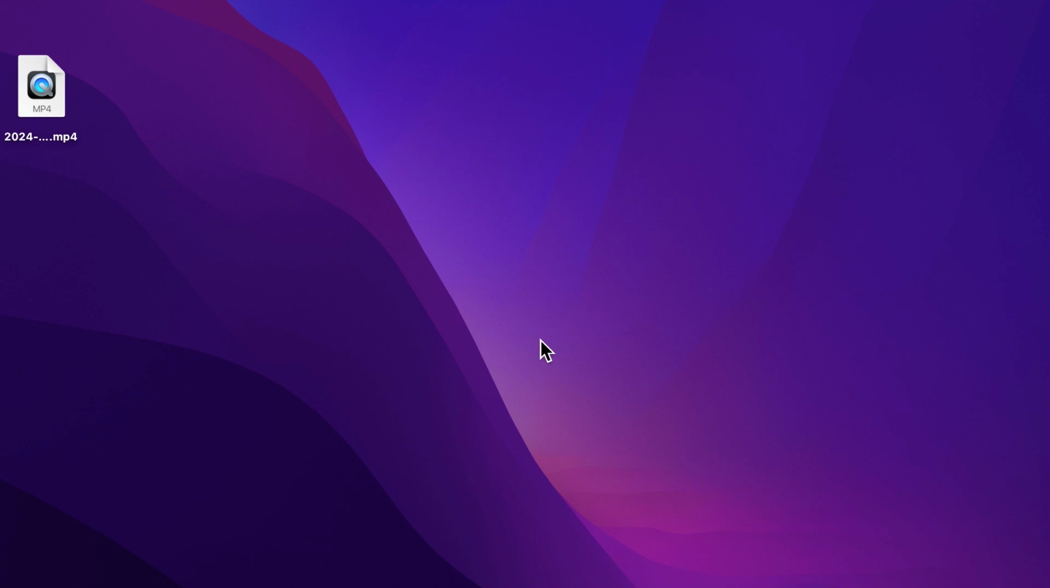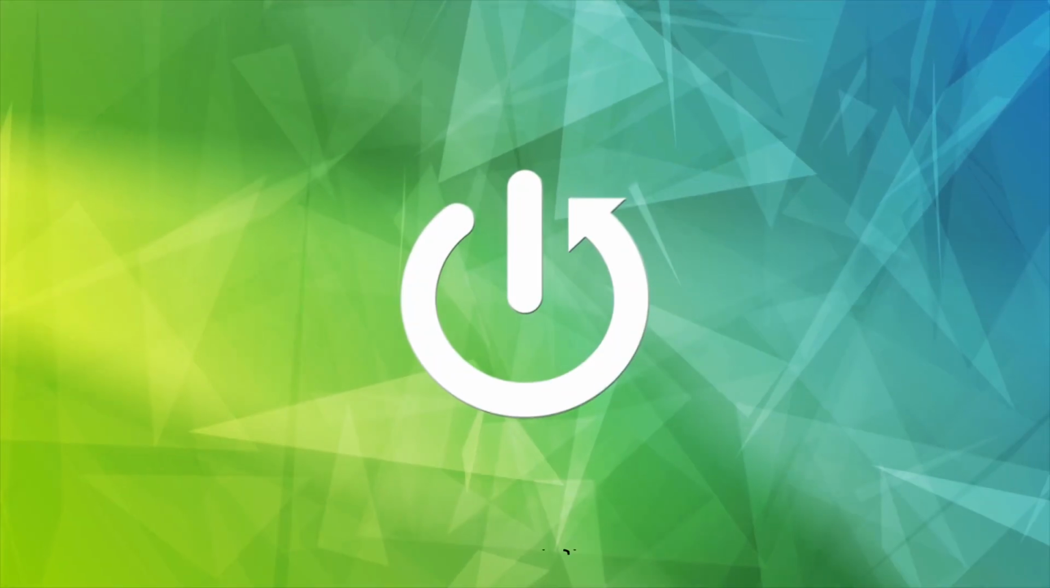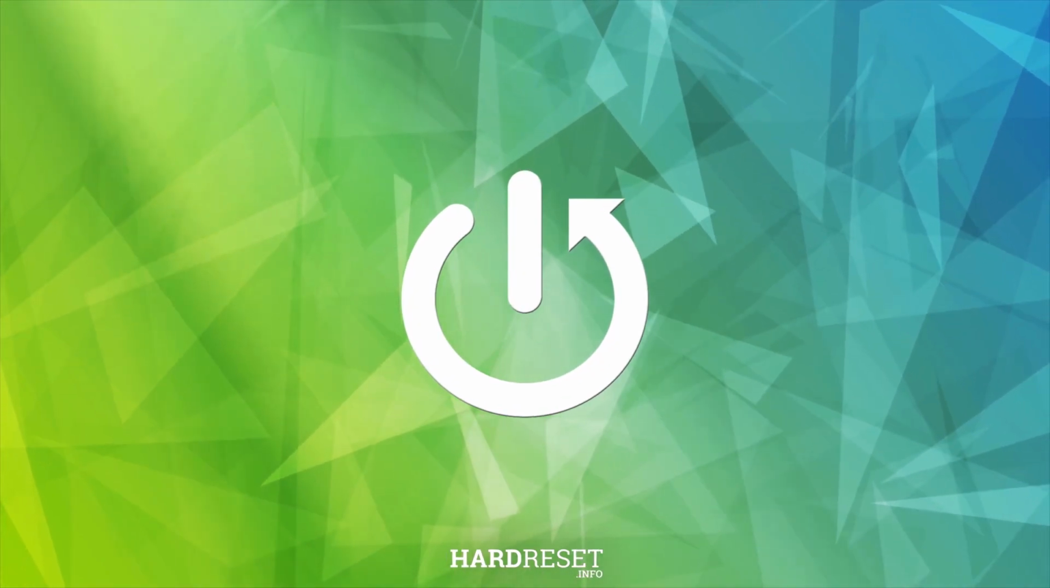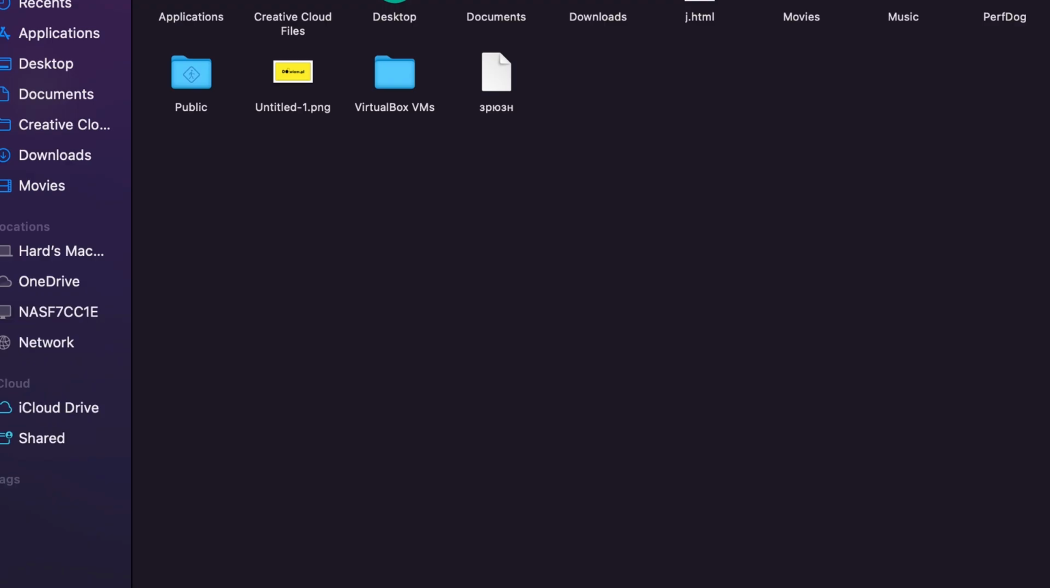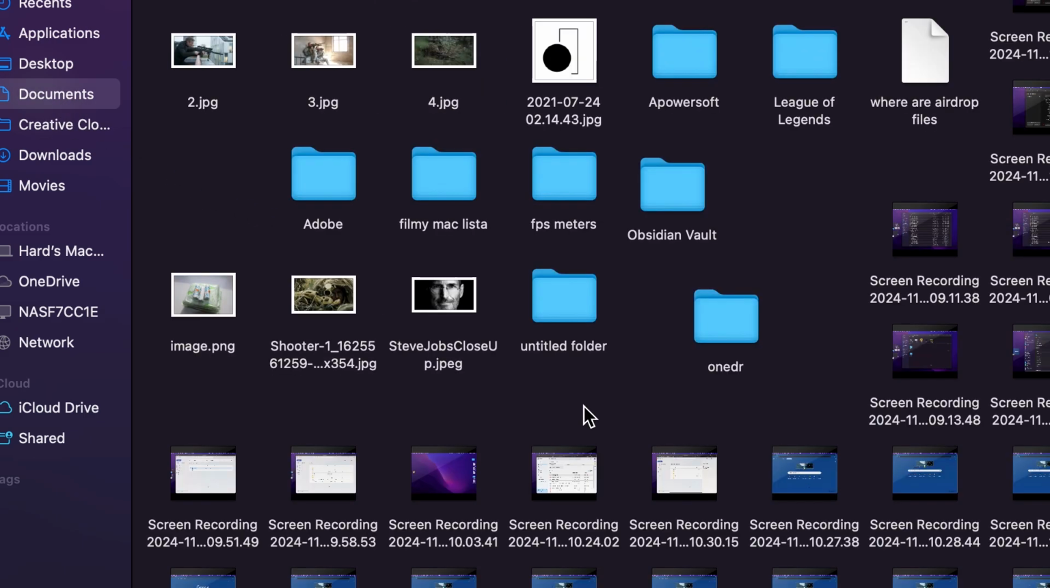Hello, in this video I'm gonna show you how to create a new folder on Mac. To create a new folder, you can either do it on your desktop or anywhere else. To choose a location, go to Finder, and in Finder, for example, let's create a new folder in Documents.